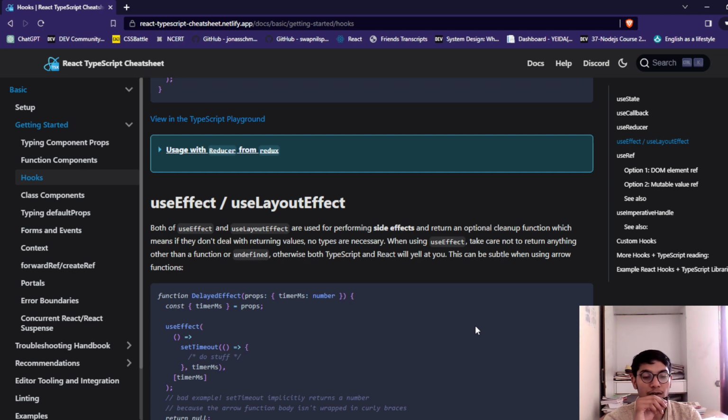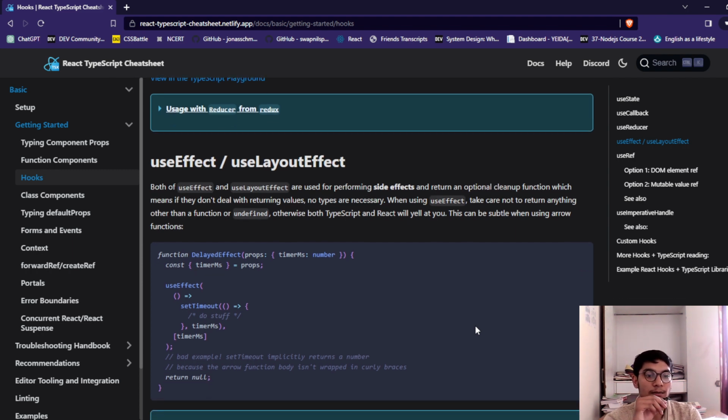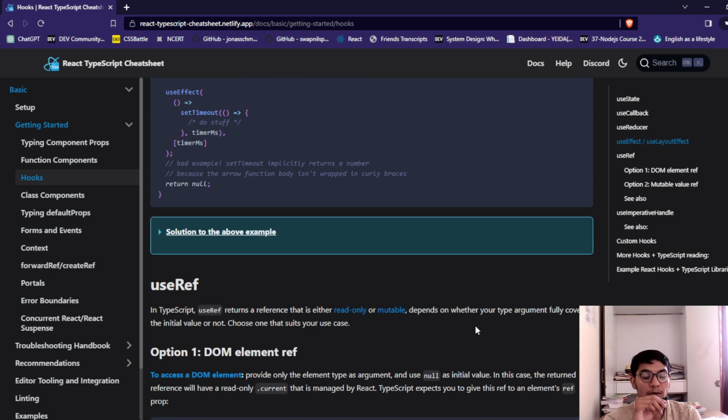Whether you use useEffect or useLayoutEffect, both are used for performing side effects and return an optional cleanup function, which means if you don't deal with the returning value, no type is necessary. When using useEffect, take care not to return anything other than a function or undefined. Otherwise, both TypeScript and React will yell at you. This can be subtle when using an arrow function. Delete a solution for this.